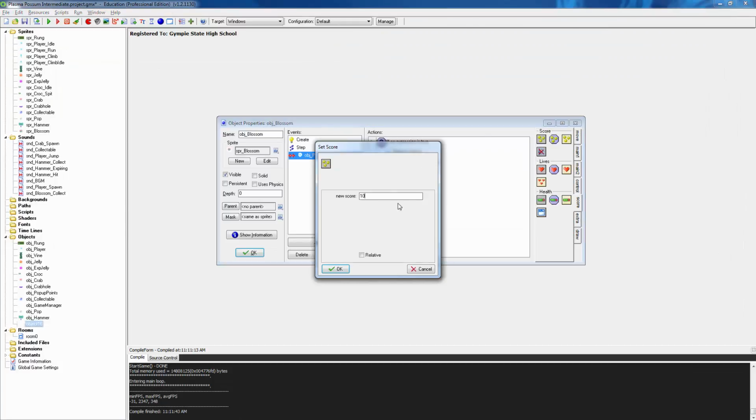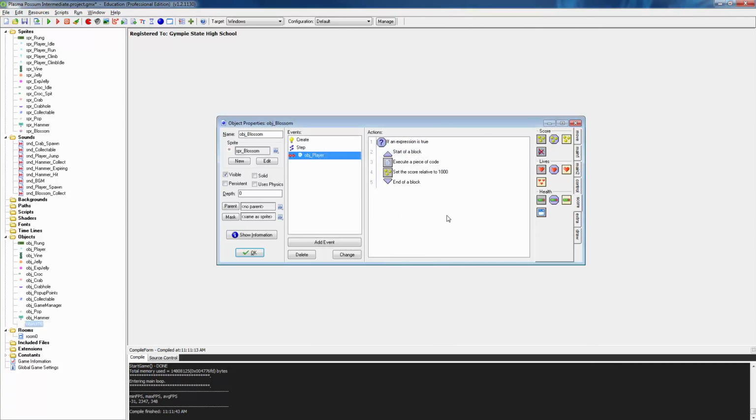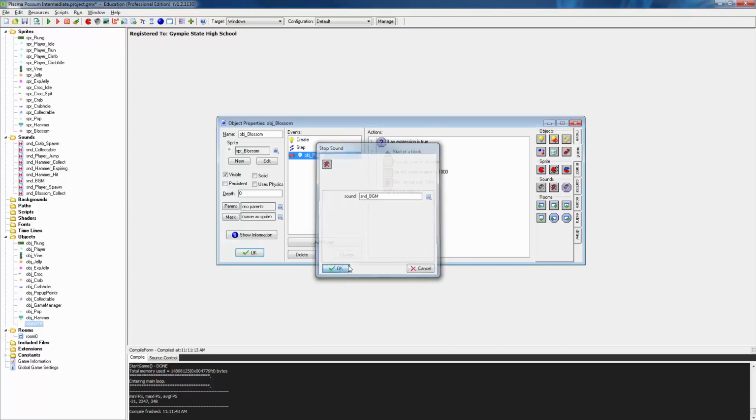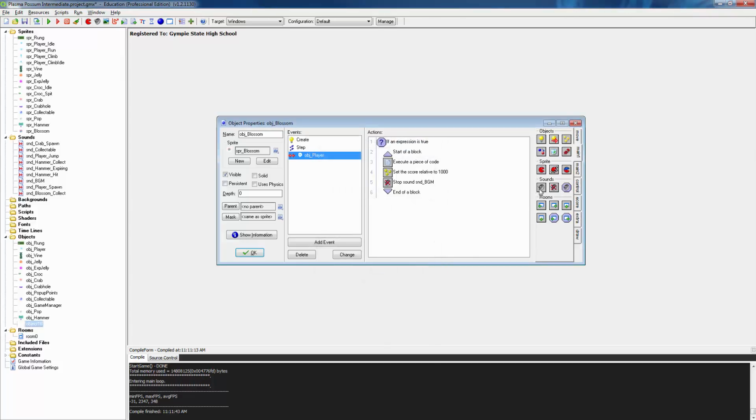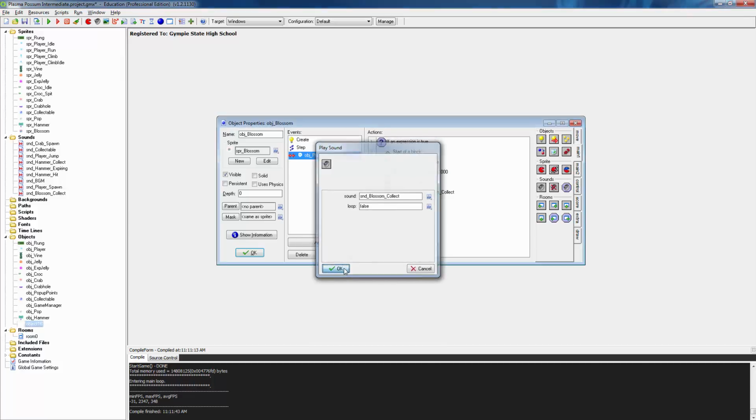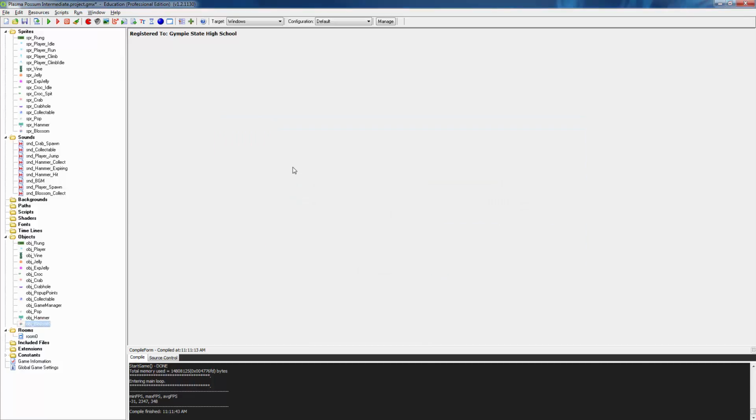Following that, we're going to add the set score action for a relative 1000 points. Then add the stop sound action for the sound background. Then add the play sound action for sound Blossom Collect.